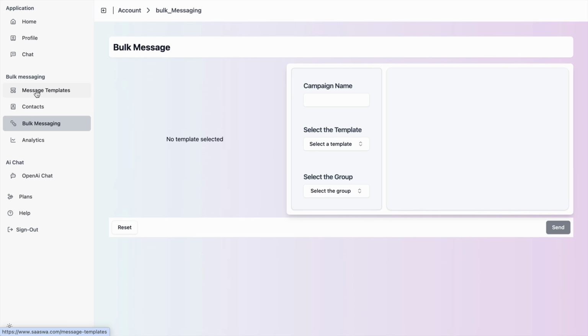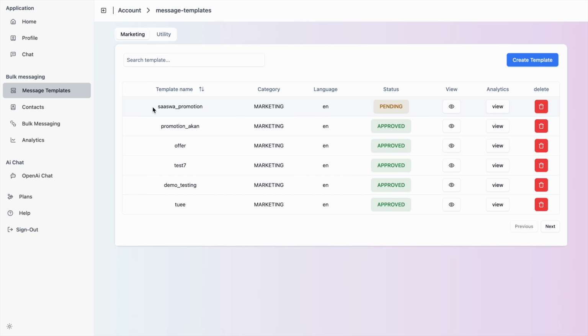You can see, first I create a template, second I create a contact, third I'm going to send the bulk messaging, and fourth I can see the analytics. So first I'm going to message templates. Still I am getting the pending status. It takes some time to get approved from Meta as usual. I already created a similar template like this and that got approved.